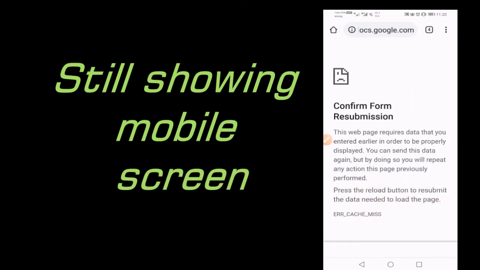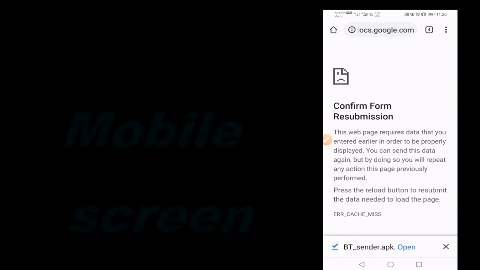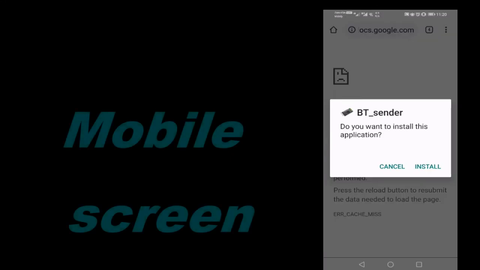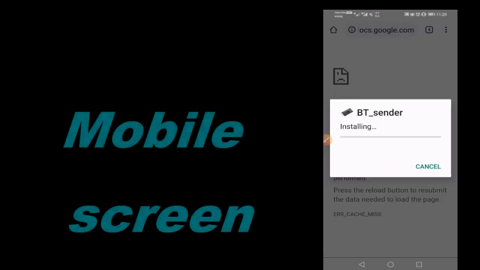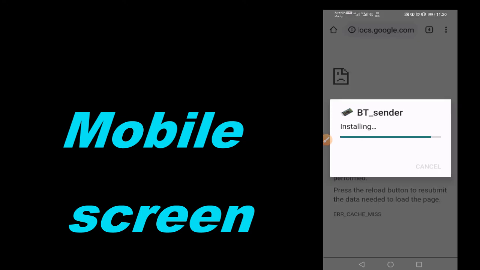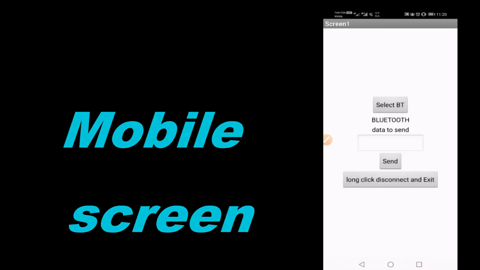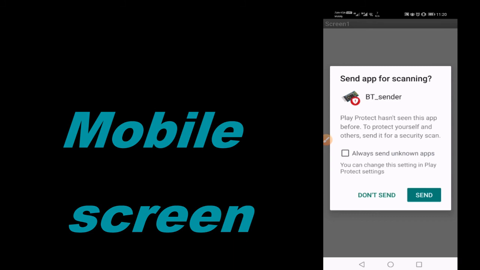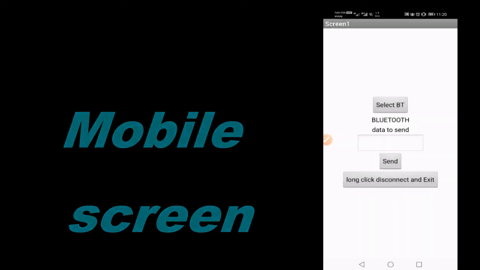Okay, and it will download the file. Download the BT Sender application. So I will just install it on my phone. Do you want to install this application? Yes, I want to install this application. Install anyway. Next I'm going to install it and then use it. I have installed it, now open. There you go. So I have my application ready, and now I'm going to test it.